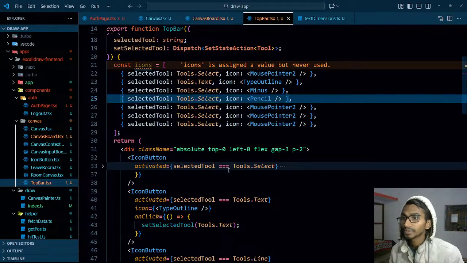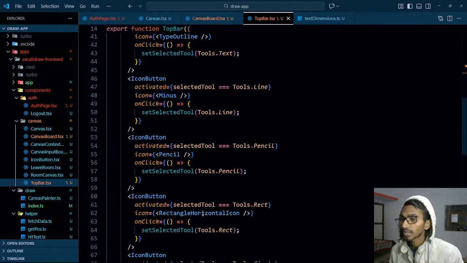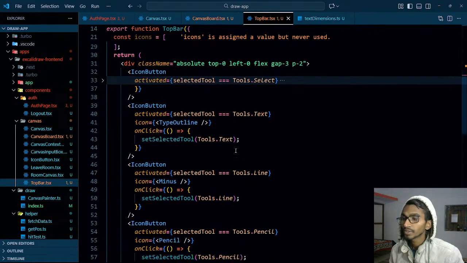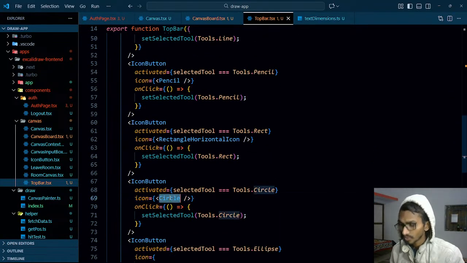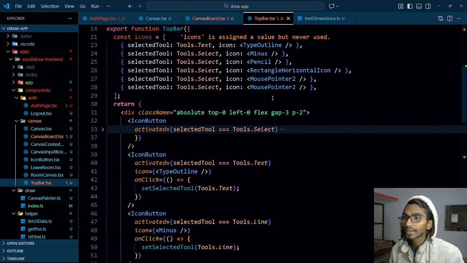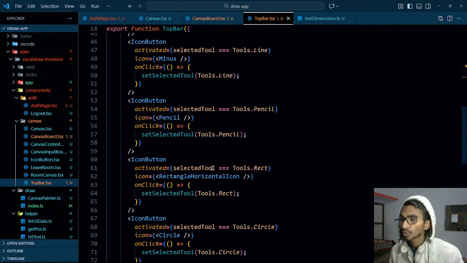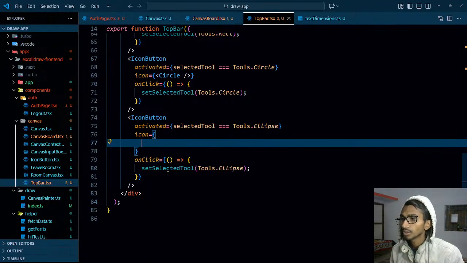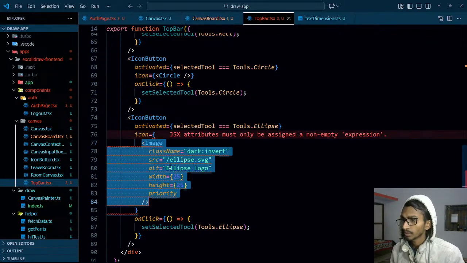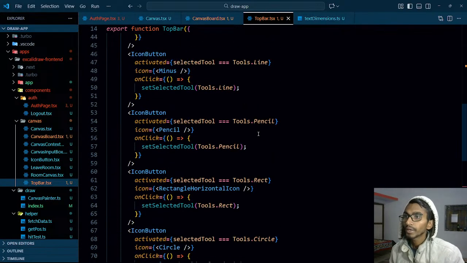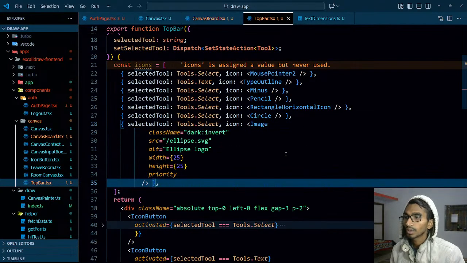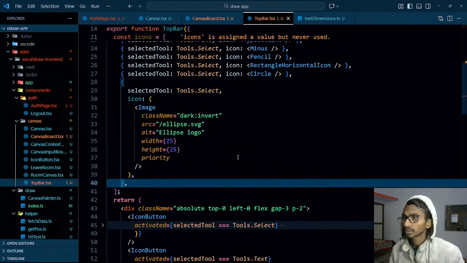So let's write pencil over here. Then I have rectangle horizontal icon, so let's even do that. And then I must have circle or something, so let's copy circle. And then I will not have to write this much code, I will just map through it and display all of them. Then I have what is this called, I just have this image, so let's copy this whole image. And let's keep the image in the icon section over here. This thing is done, I hope it's not gonna be too much.